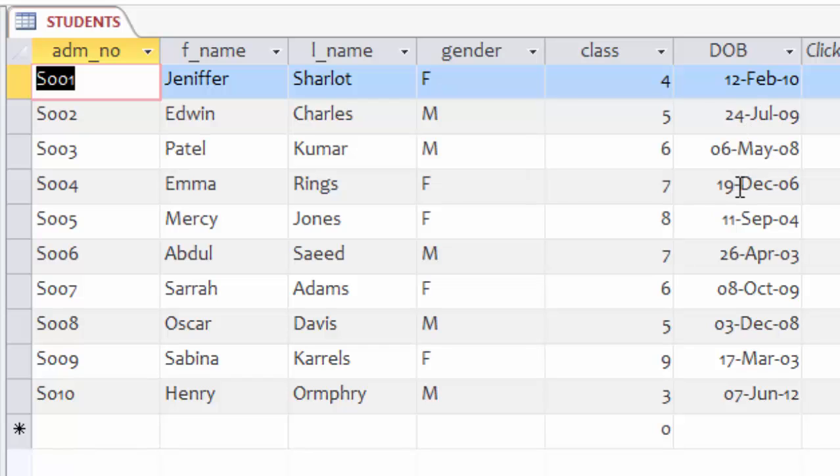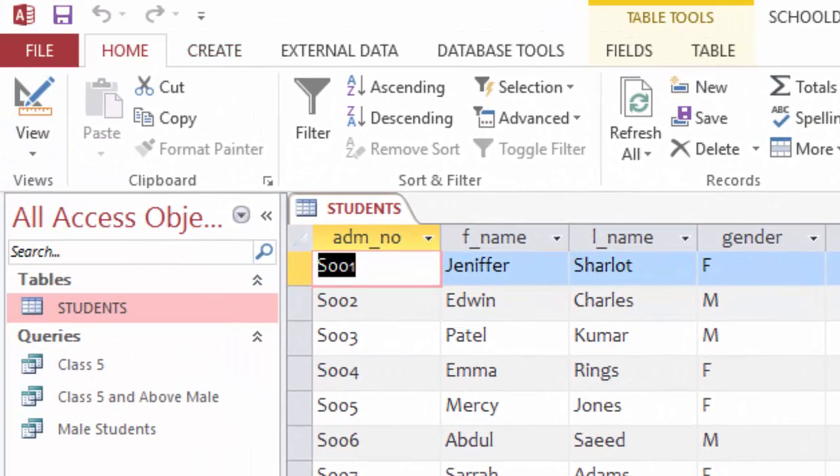Now assuming I want students who were born between 2010 and 2012. Remember, if you are using between, the lower and the upper limits are included. So I want students who were born between 2010 and 2011. 2010 and 2011.